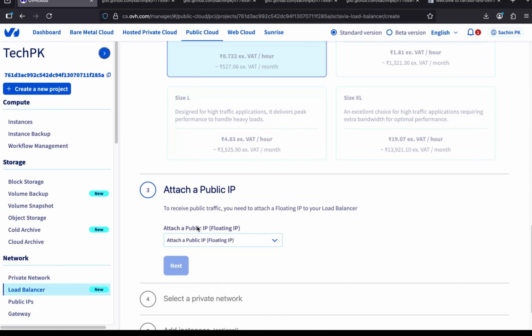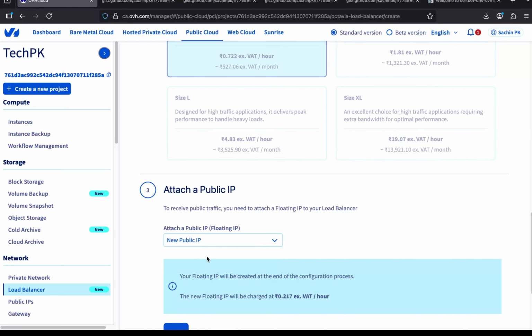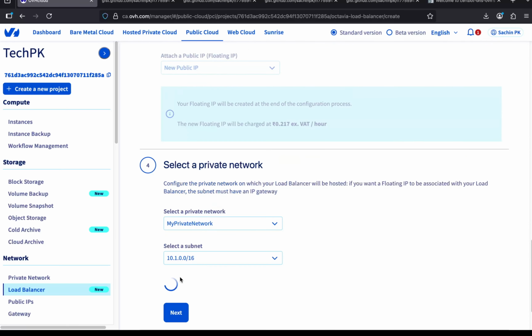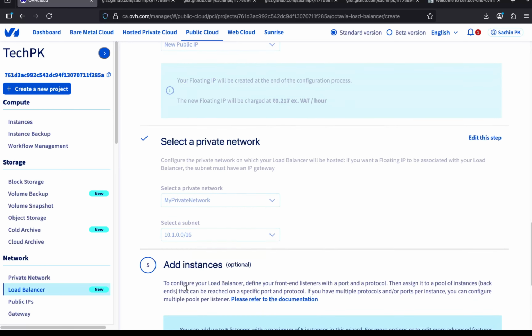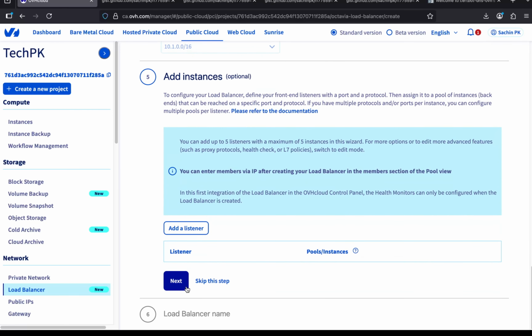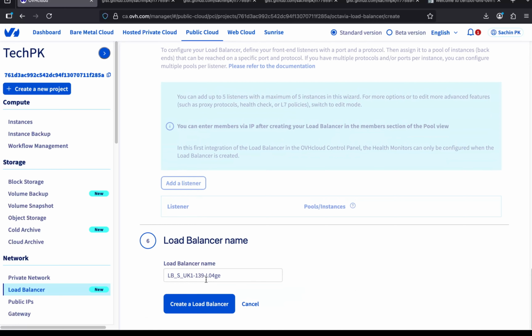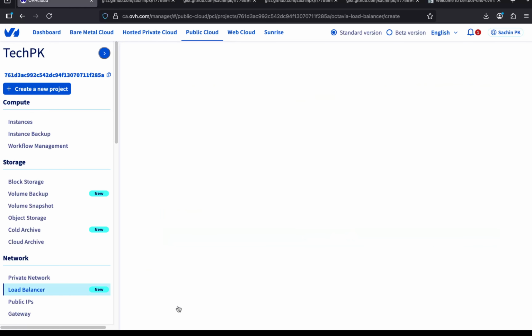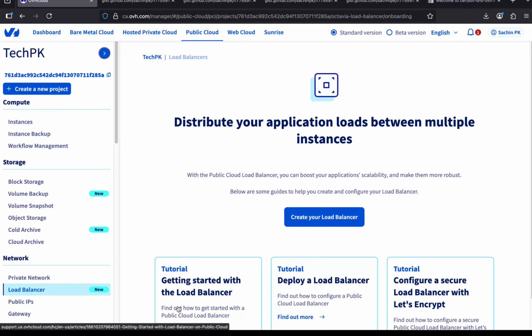Next, we need to attach a floating IP for this load balancer. Then we have to select the private network. I won't be adding any instances to the load balancer right now. We will do it later. Click on skip this step. Then we need to enter a name for the load balancer. I am entering my LB as my load balancer name. Click on create a load balancer. Our load balancer is now being created.